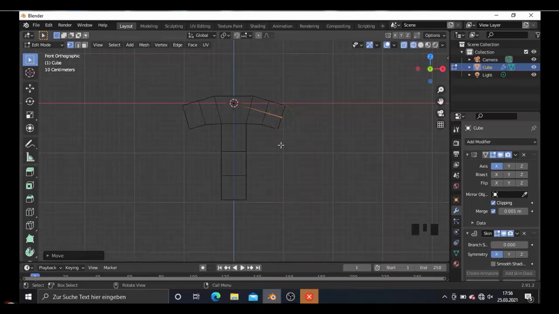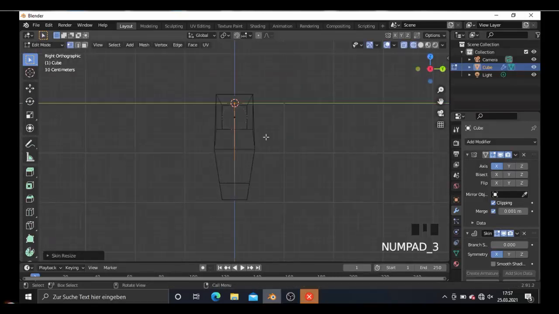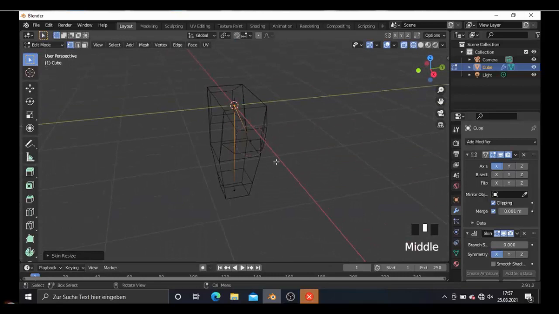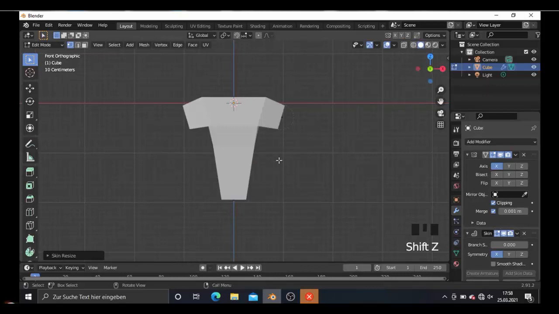Like now we want to edit a little bit the upper body, and that we do like this. We select the vertex in the middle, and now with Control and A you can see we can scale this upper body part. Just have a look from side view. And then we turn off the wireframe mode to see how it looks.